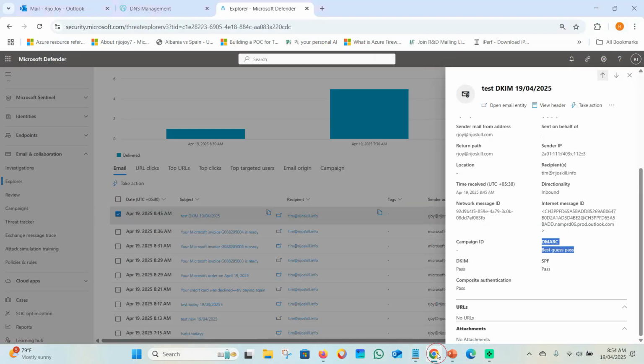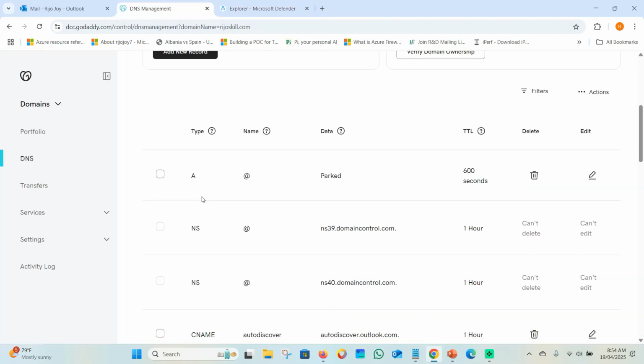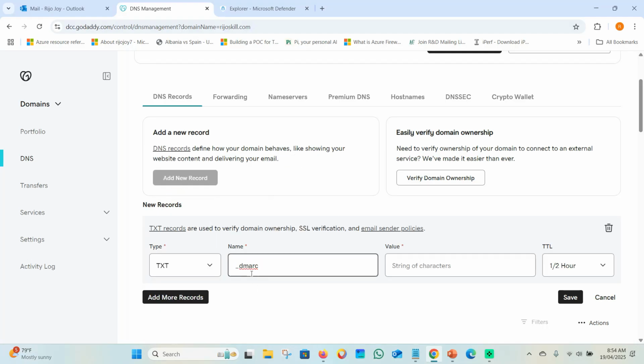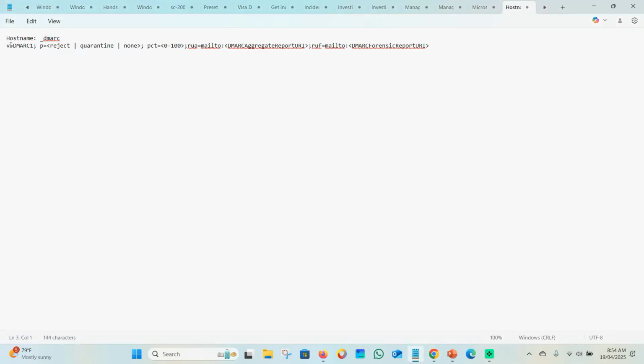So I'm going to GoDaddy again. Here we need to add a new record. Choose TXT, then _dmarc. Then we need to mention our value, v=DMARC1. So I just copy the same value, then I will edit from here. v=DMARC1; p=reject. So we mention that if SPF and DKIM do not pass, we will reject. So I just remove all the remaining parts.